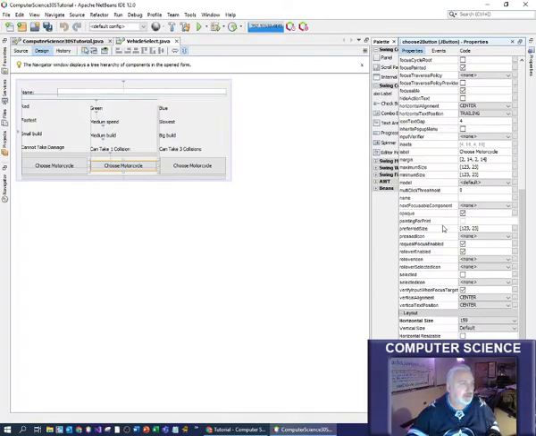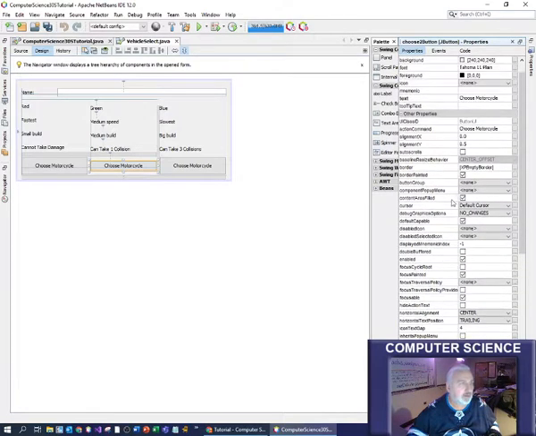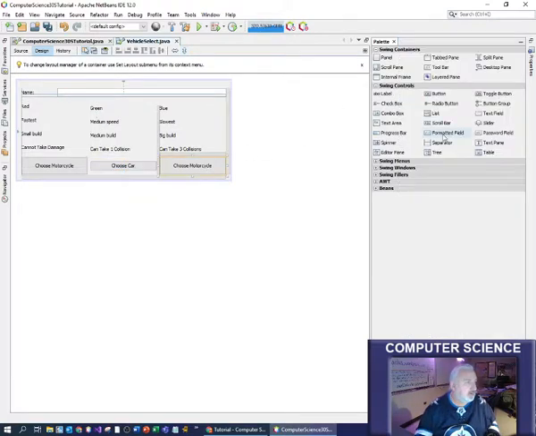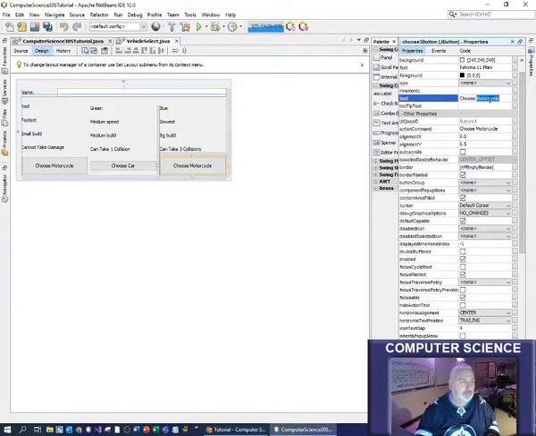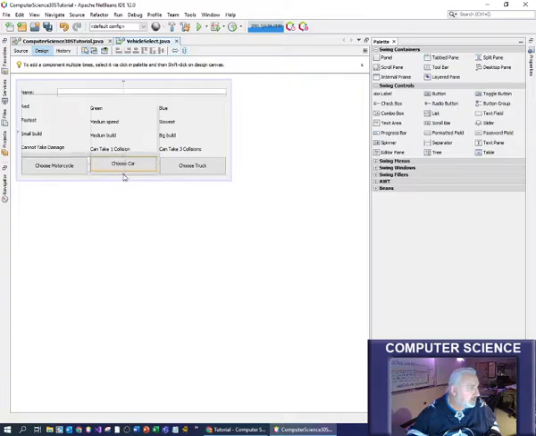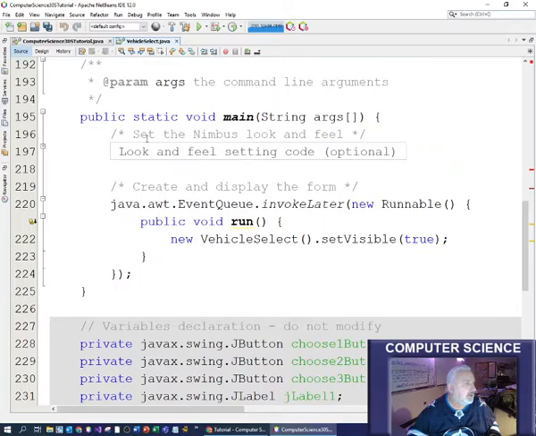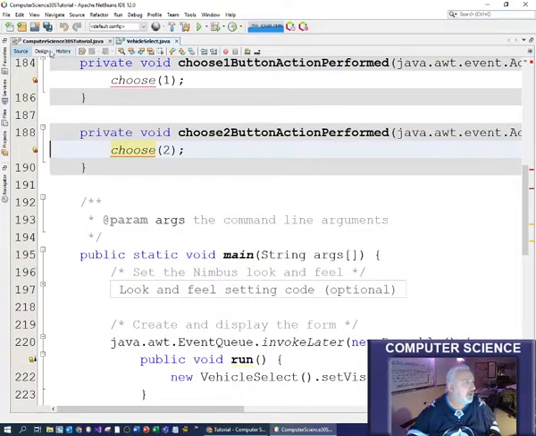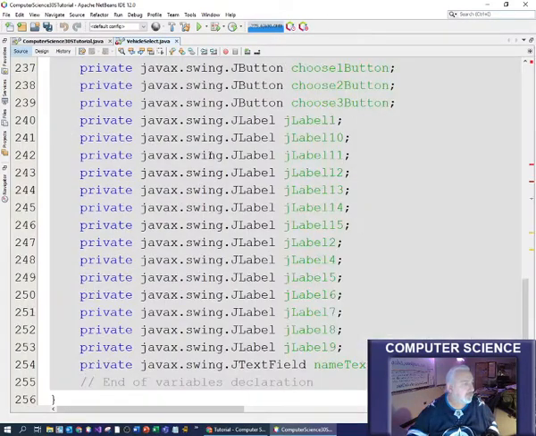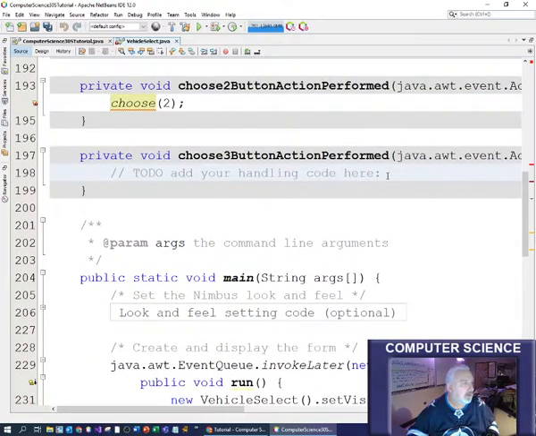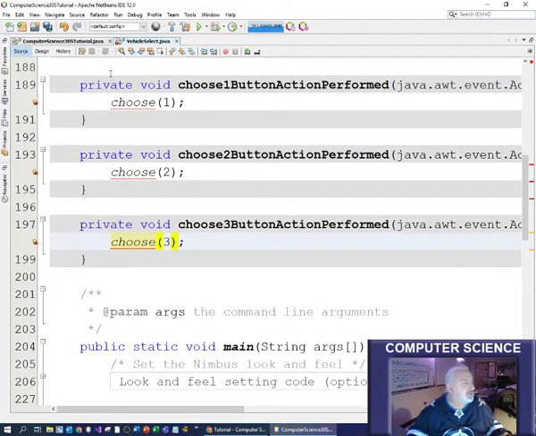Oops. I'm changing the wrong thing. Choose car, and it jumps to that code, and choose truck, and it jumps to the code. Choose 3. Okay, there we go. Choose 1, choose 2, choose 3.